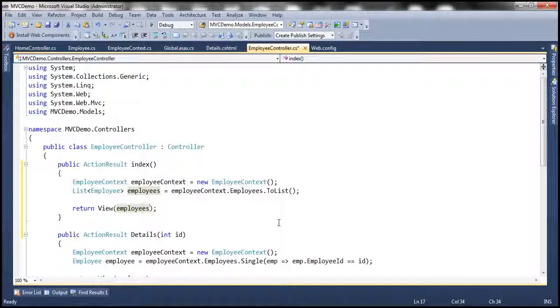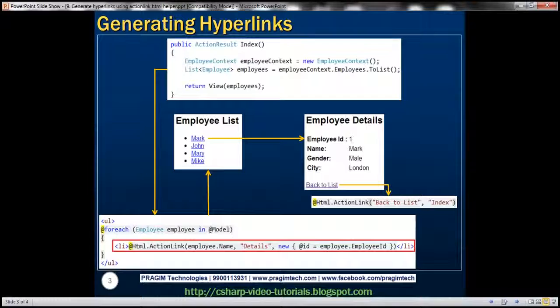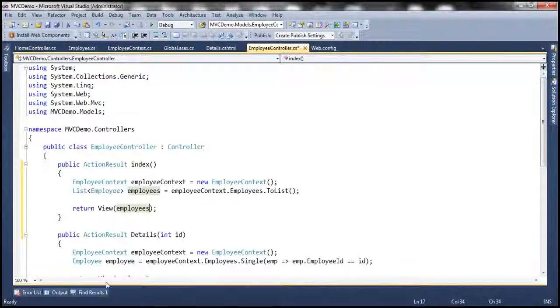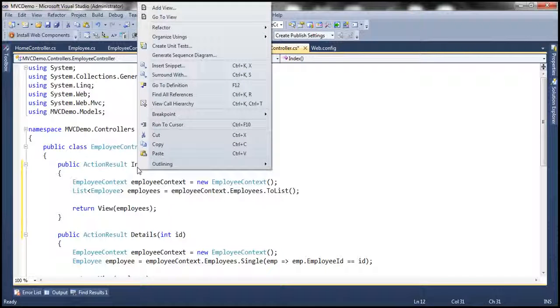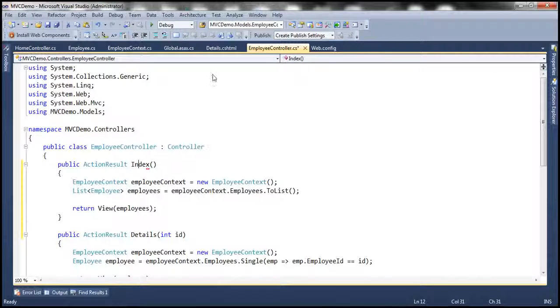Now at the moment we don't have a view that can list the employees, so let's go ahead and add a view to our MVC project. And to do that, right click on the Index action method. Let's capitalize the I in Index. So right click on your Index action method and then select Add View from the context menu.